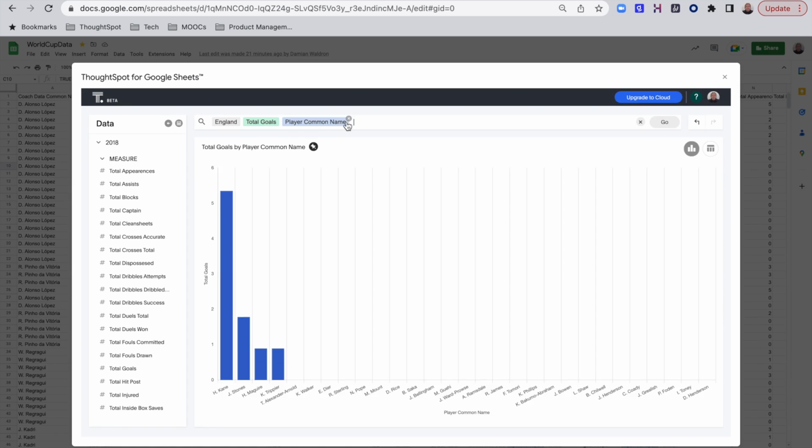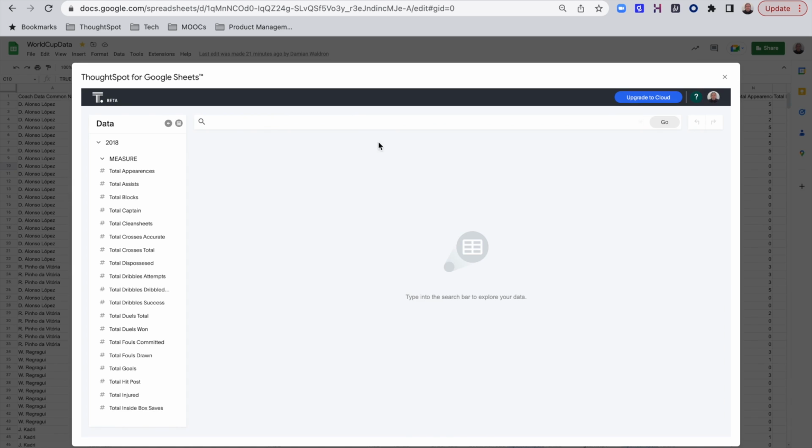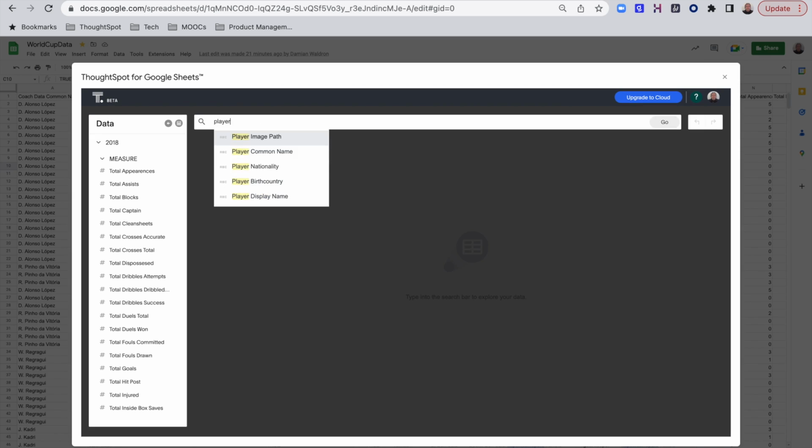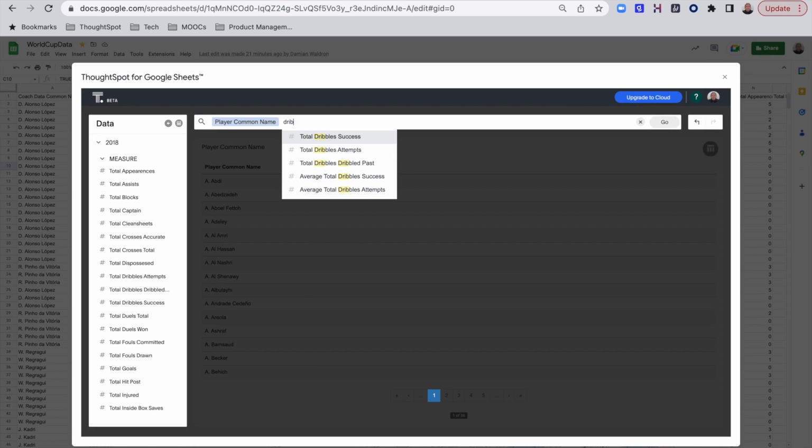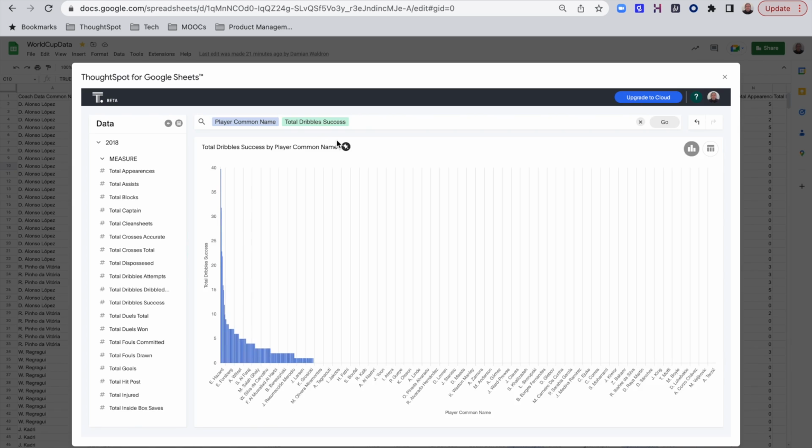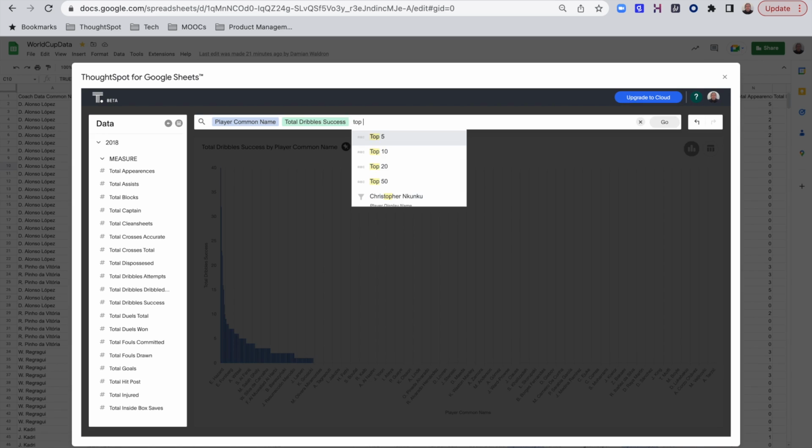Some of the other fun things we can have a look at, if I just want to clear this, maybe we want to have a look at who were the players, so we have player name, and let's have a look at who were the most successful at dribbling past their opponents. So let's just limit that to the top 50, top 20. Probably makes more sense.